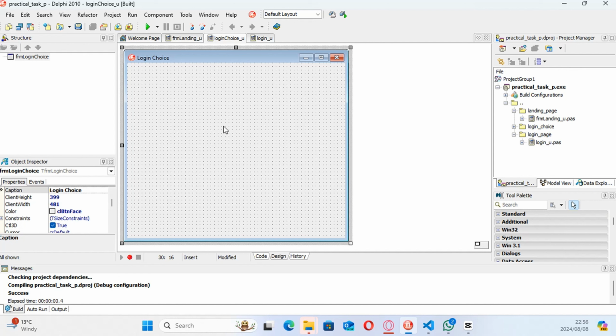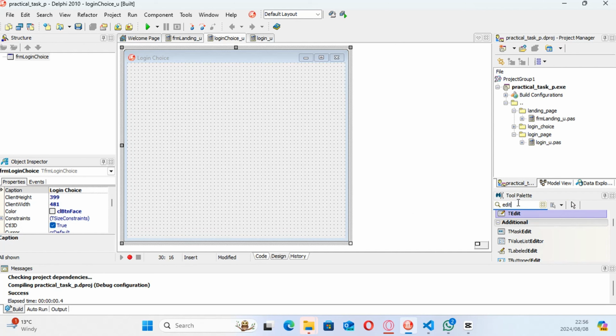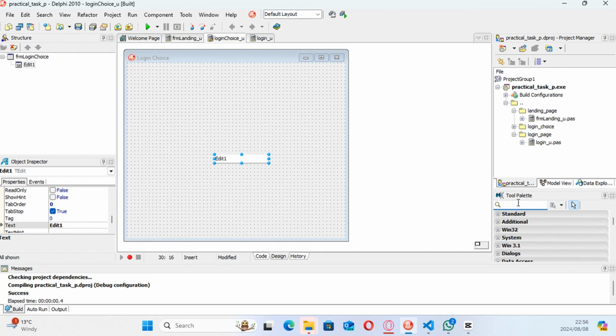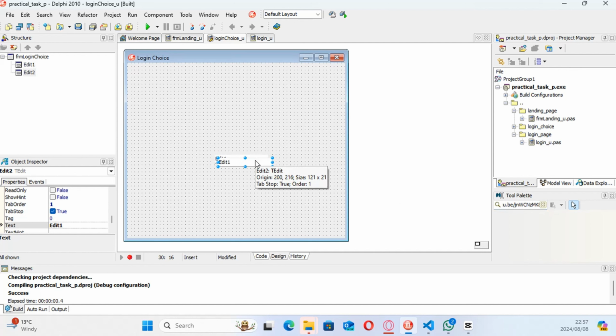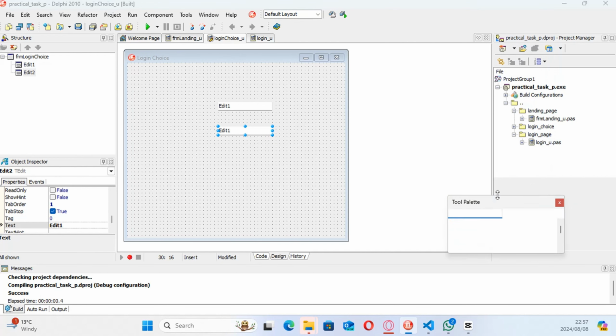Okay, now we will have two edit buttons and two labels.